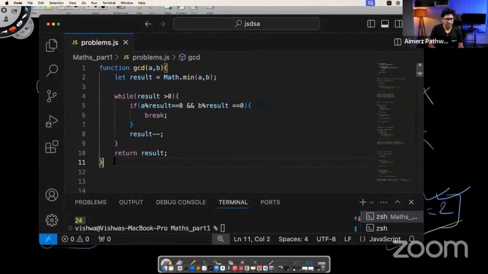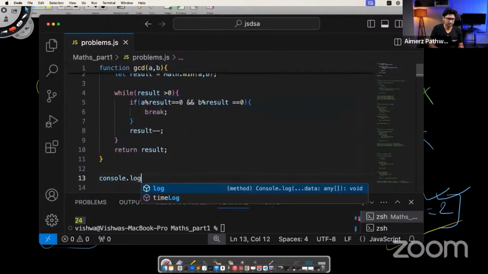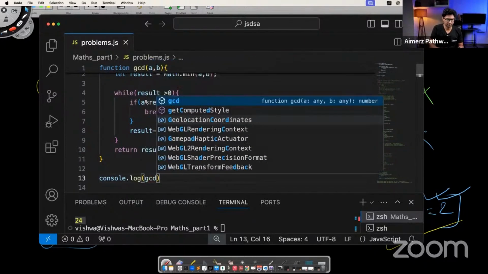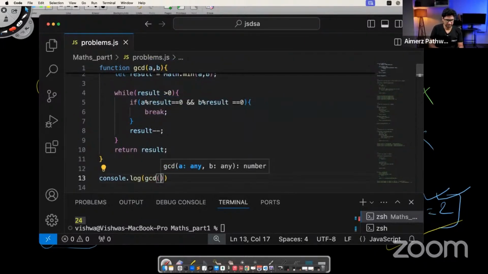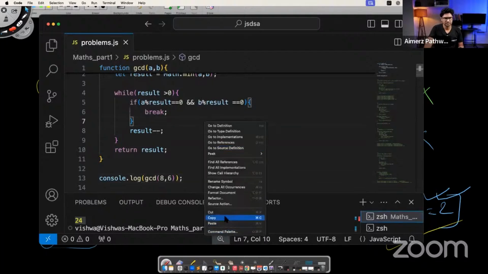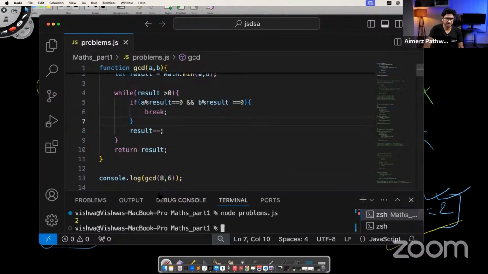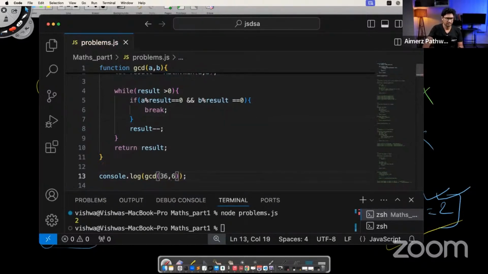Let's try to see if this works. I go into console.log and pass GCD, and I pass 8, 6, and run this with node problem.js. The value is coming out as 2. Similarly, if I give it 36, 60, and run this, the value is coming out as 12.